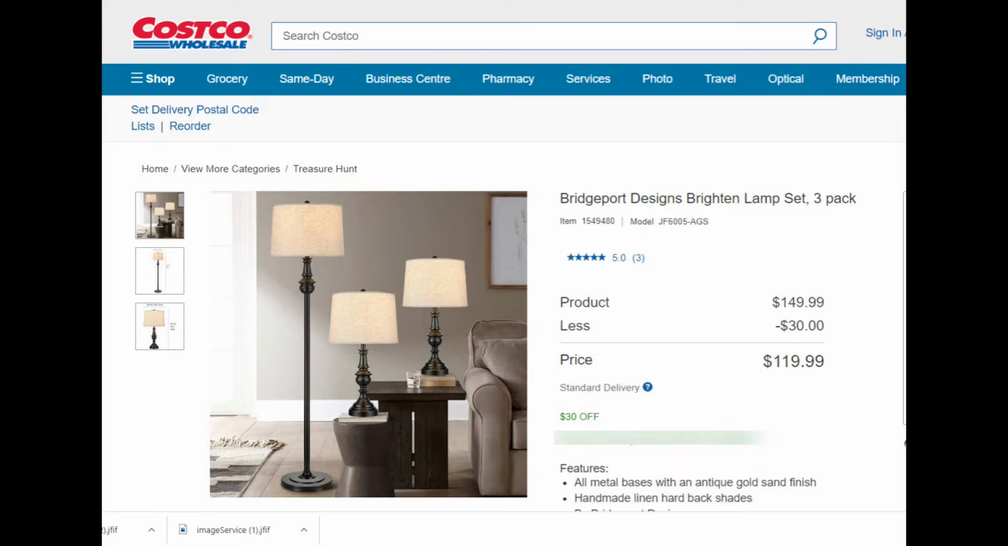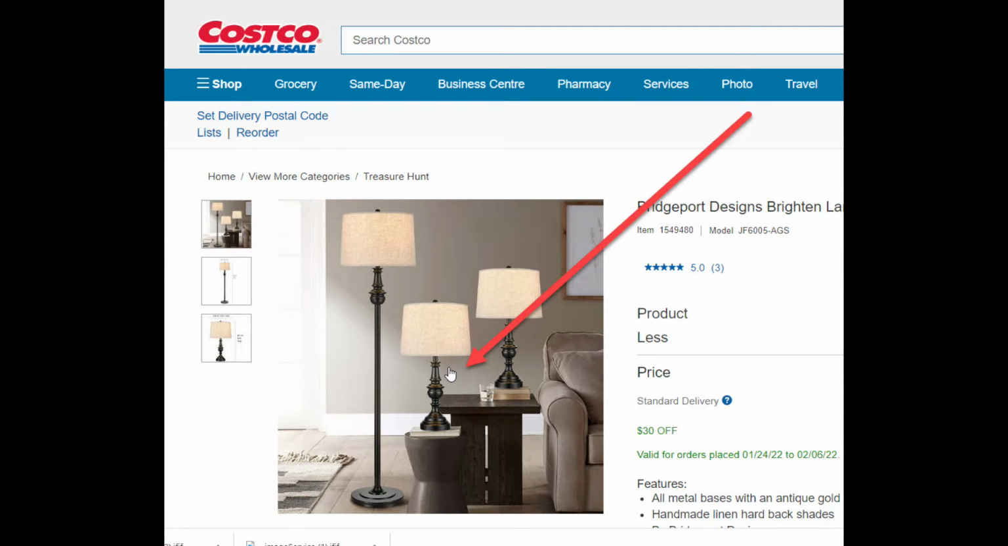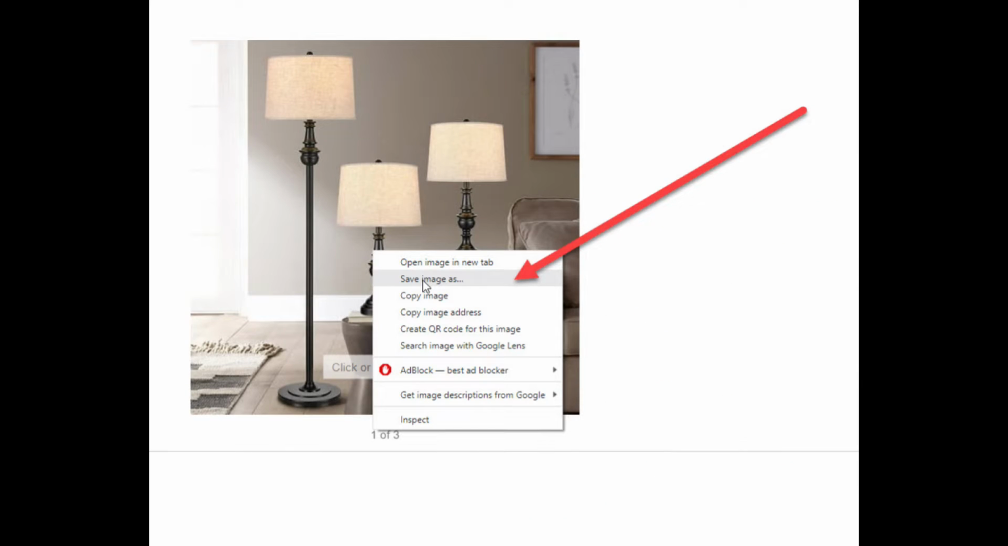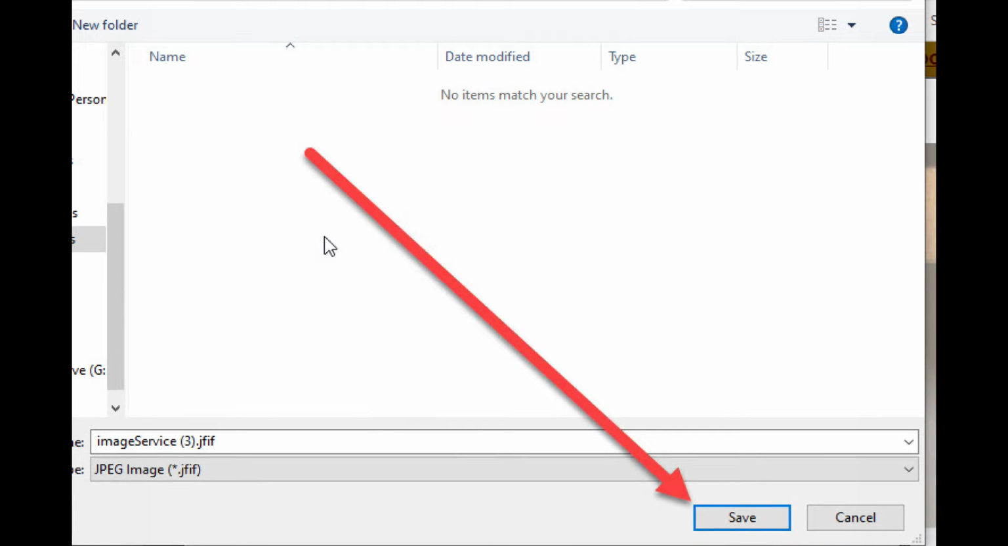Let's use this lamp set from Costco as an example. The first thing to do is click on the photo to make it large. Sometimes you'll need to click more than once to make the photo large. Then once you have clicked on the photo to make it large, right click using Google Chrome and select Save Image As and then Save. If you're not using Google Chrome as your web browser, you can download Google Chrome for free.